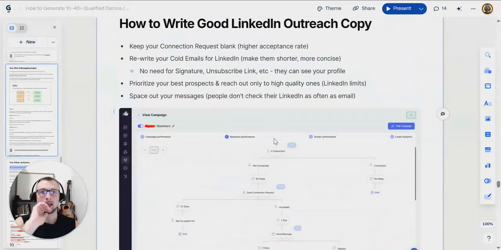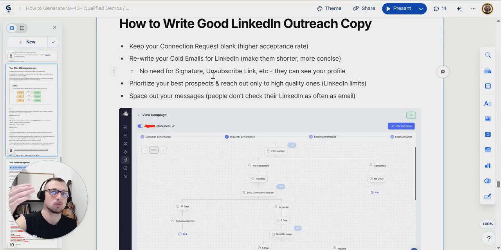Cool. Next, how to write good LinkedIn outreach copy. Best tip is just keep your connection request blank, because if your profile is good, you would have a higher acceptance rate and you would be able to send them messages. Rewrite your cold emails for LinkedIn. Make them shorter, more concise. No need for signature, unsubscribe link, all this stuff. You can also send links in your messages if you want to, because it's on LinkedIn.